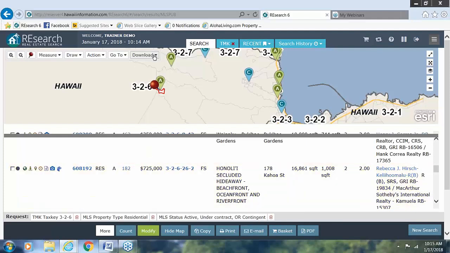Download, that's the next tool up here. That's this afternoon's class because all of that involves the tax maps.